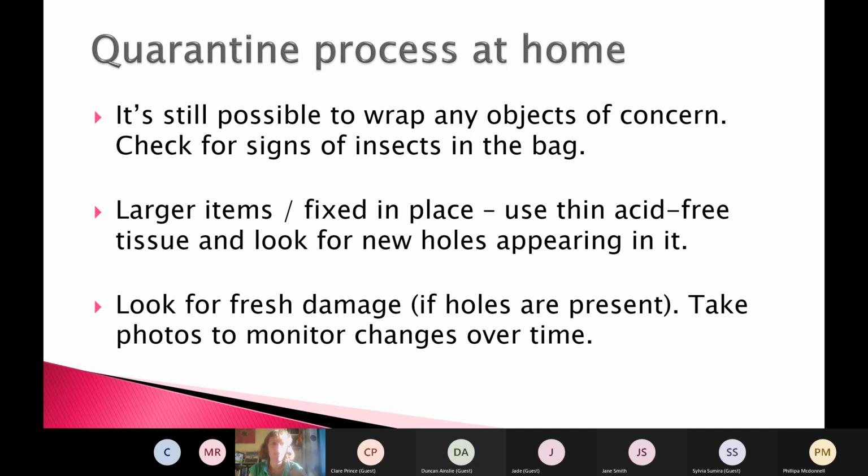Now, the other issue, of course, is it's all very well me suggesting you put something in a bag, but not all items are suitable for that. Maybe it's something that's a part of the building structure and you're not sure if there's new holes appearing. Maybe it's just something that's really quite big. If you can, rather than using a bag, you may be able to wrap some tissue paper around it.